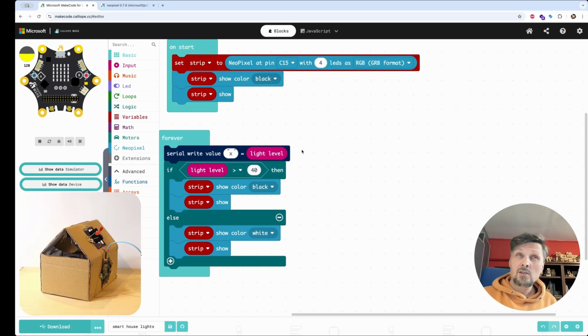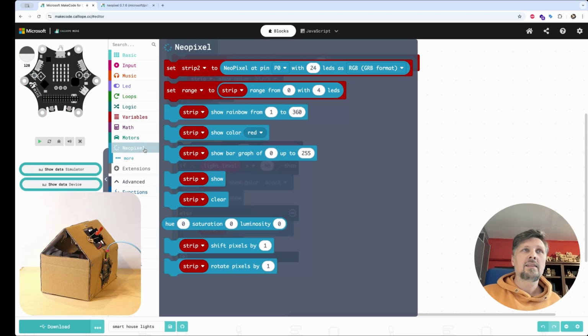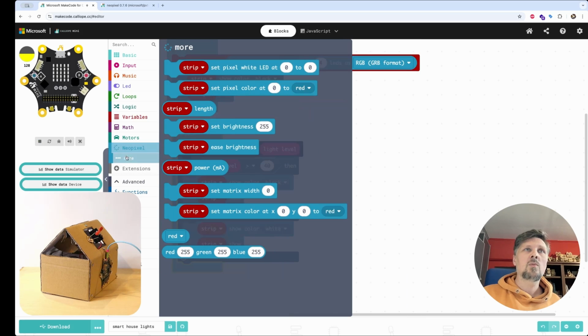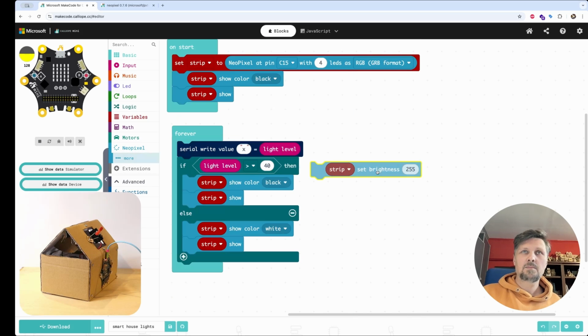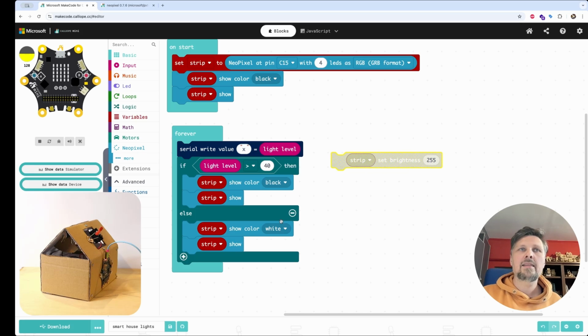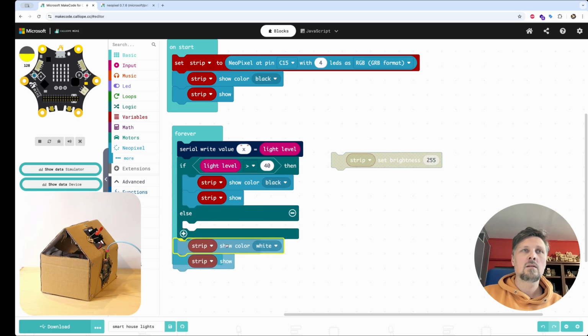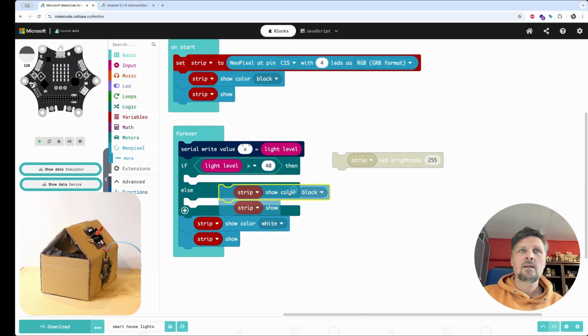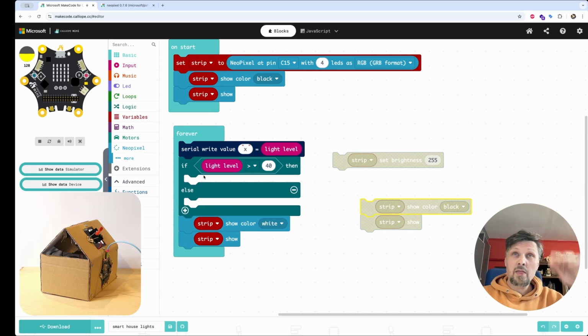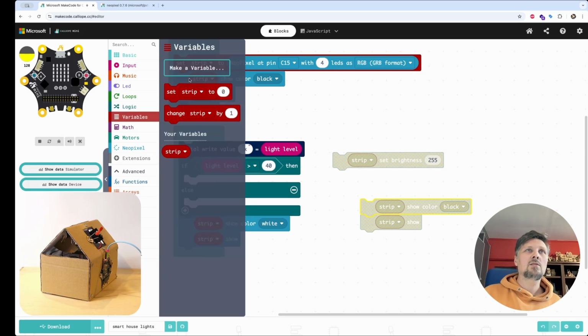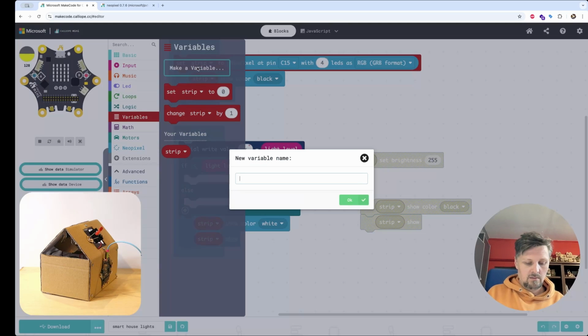To do this, we will not simply switch between turning the light on and off, but we will dynamically adjust the brightness. In the NeoPixel category, here at More, we have set brightness. Now, instead of setting the light to black and white, we will always have it set to white. But depending on the lighting conditions, we will smoothly raise or lower the brightness of the light. To do this, I also need to create a variable called brightness, or however you like.